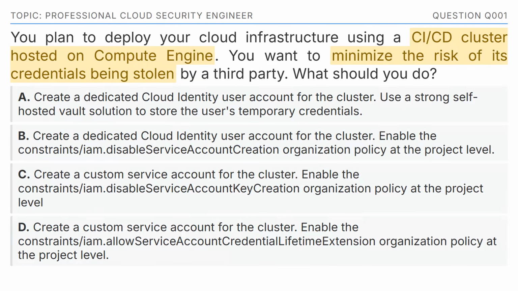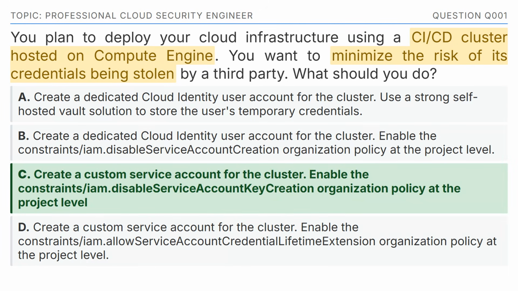To arrive at the correct answer, we focus on the keywords: CI/CD cluster hosted on Compute Engine, minimize the risk of its credentials being stolen. The correct answer is option C, create a custom service account for the cluster. Enable the constraints/iam.disableServiceAccountKeyCreation organization policy at the project level.